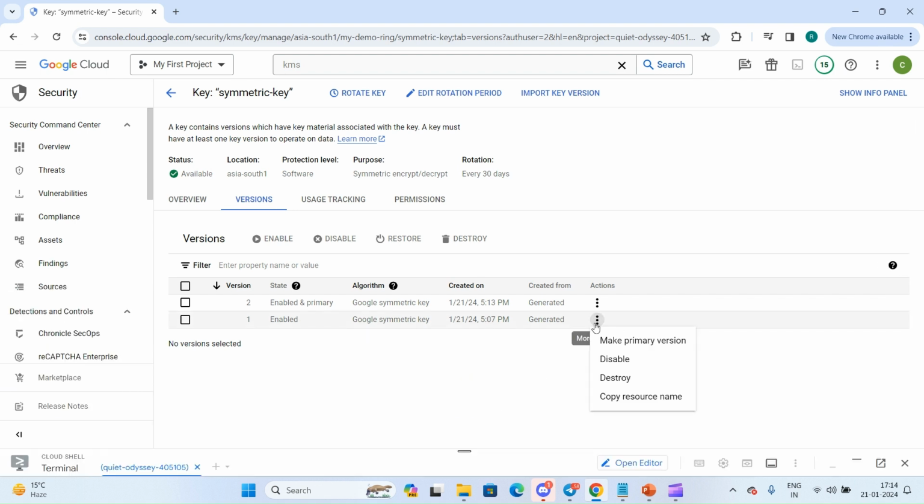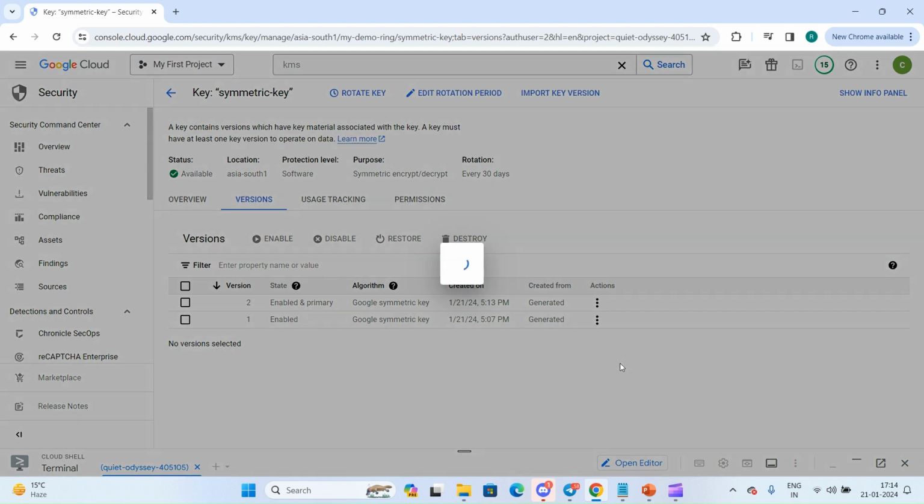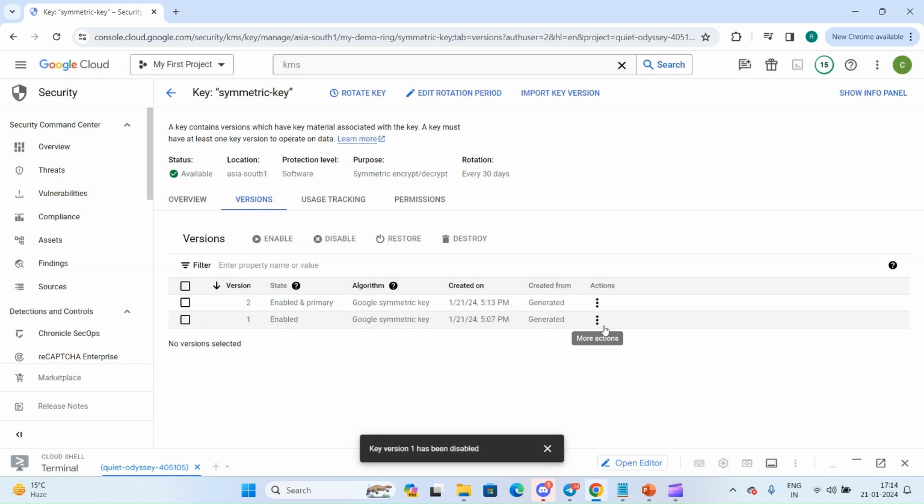We can even disable this version. Suppose you don't want to use this version anymore, just click on disable. It will be disabled, but it will take some time. Whenever you disable a version, it will take up to 3 hours until all the decryption or encryption stops working.